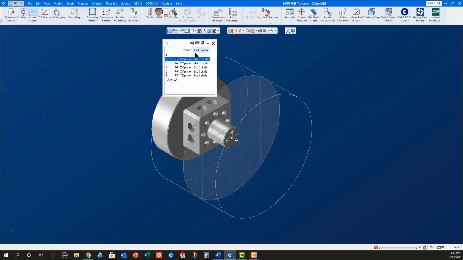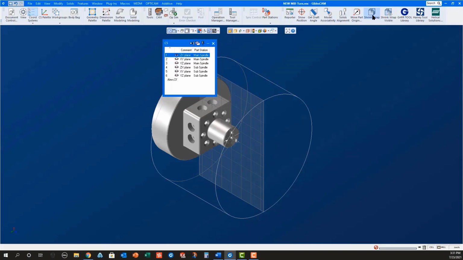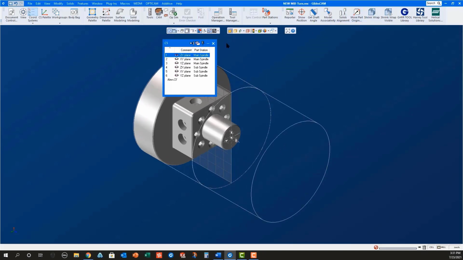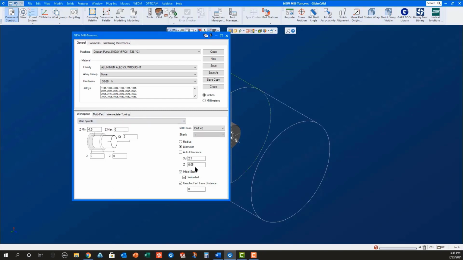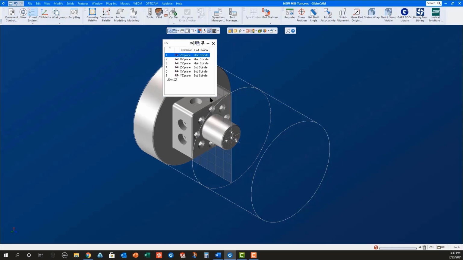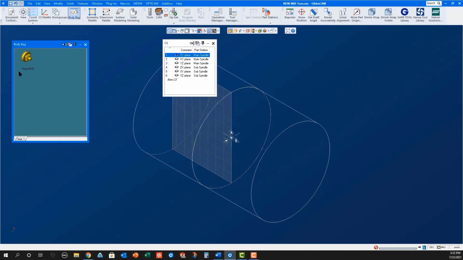Now use Modify Shrink Wrap to set the starting stock dimensions. Open the Document Control dialog and set the desired XD and Z clearance values, and then set the graphic part face distance to 0. Double-click the solid model to place it in the body bag and rename it Part in Main.